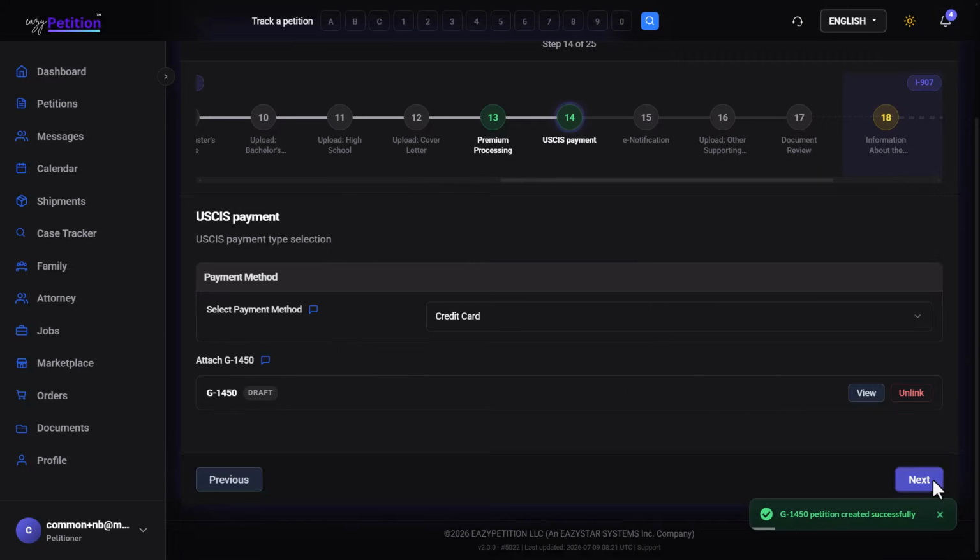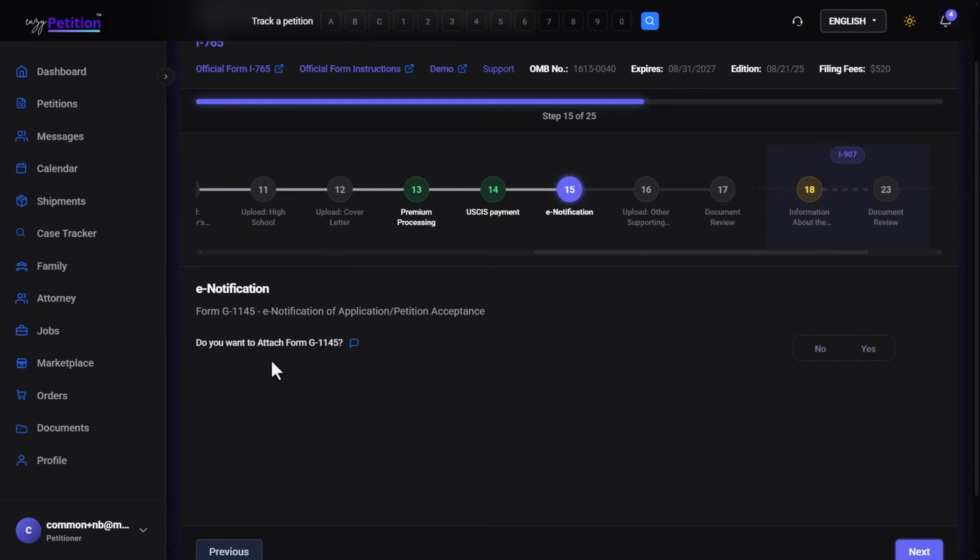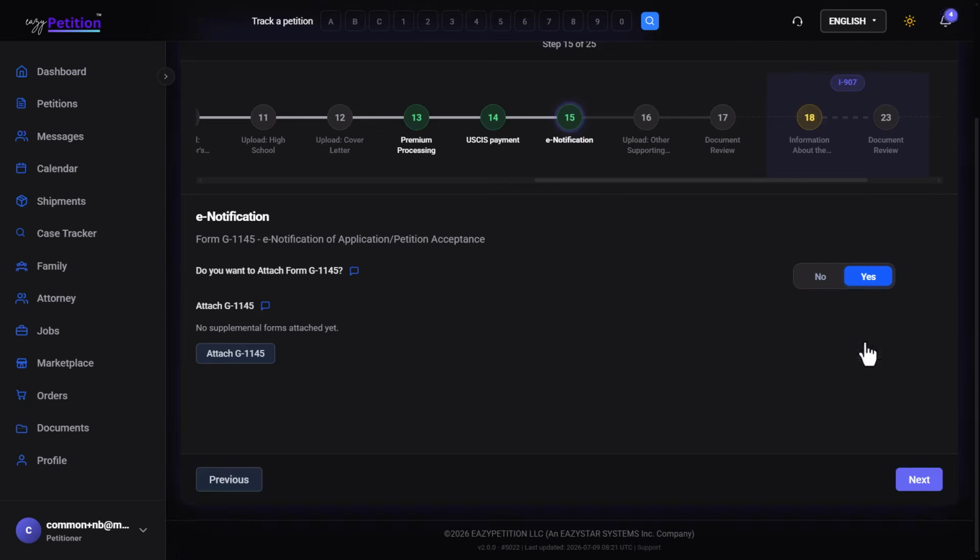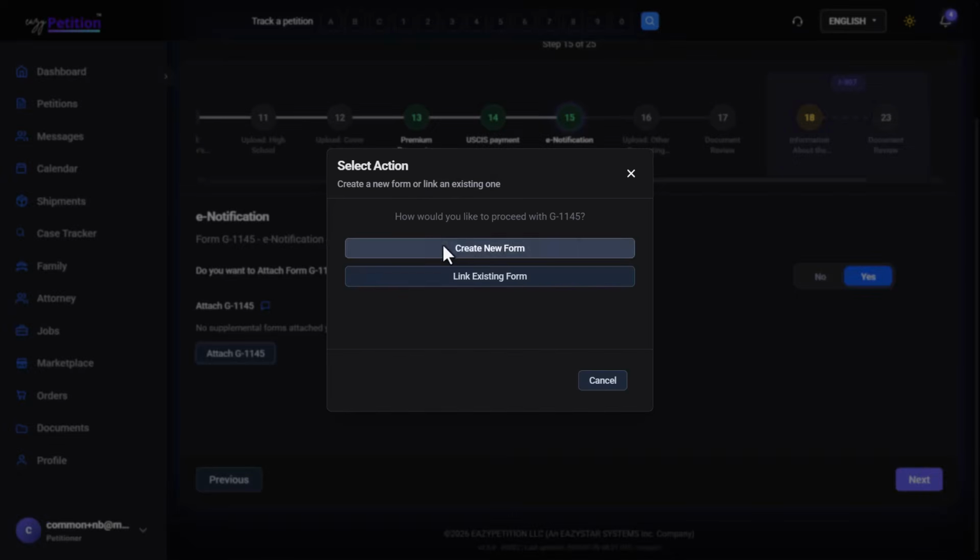Then click on Next. And here it will ask you, do you want to attach G1145? Click on Yes and click on Attach G1145 if you want G1145. Click on Create a new form.